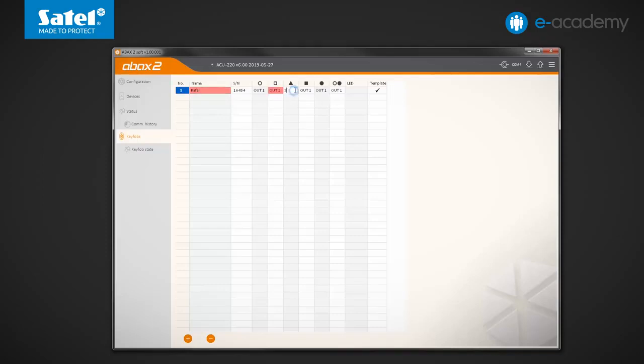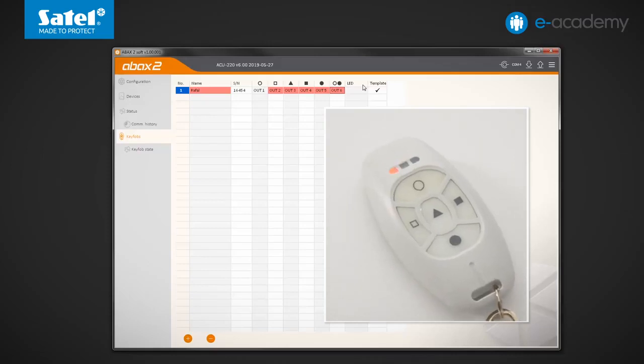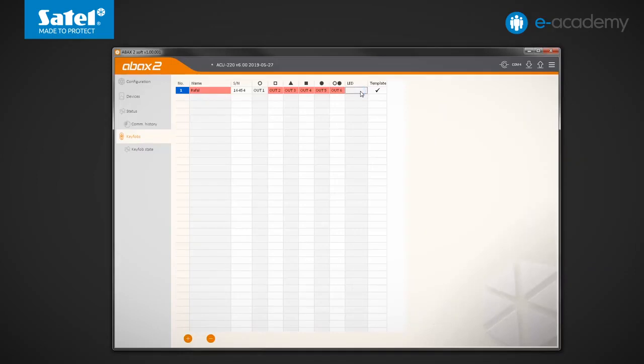I will program the option to control, for example, the outputs out 1 to out 6. The next column is described as LED. You can specify in it the state of which the ACU220 controller input should be shown on the key fob LEDs. This state will be presented for a few seconds after pressing any key fob button and receiving a response from the ACU module. The first number accounts for the red LED, the second for yellow, and the third for the green one. I will assign them the AR1, AR2, and AR3 inputs respectively.